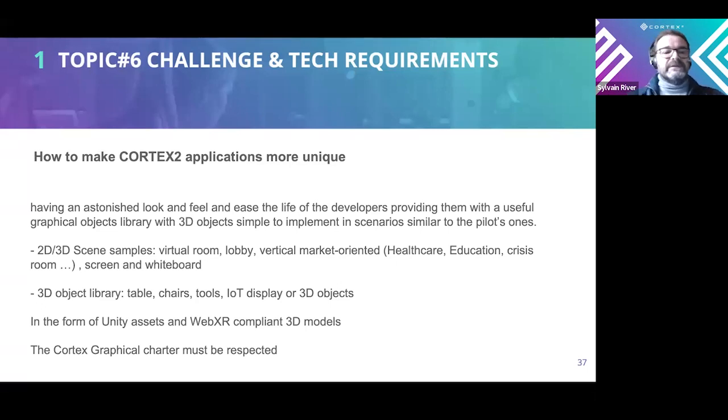We are talking about 2D and 3D scene samples, so it could be a virtual room, maybe oriented for escalation or crisis management. These different meeting rooms should also implement screening and whiteboarding. The 3D object library also contains some basic objects like tables, chairs, tools, and we also want a simple way to display IoT measurements in 2D or 3D.